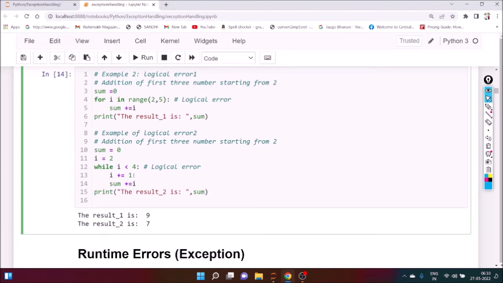Similarly, in this particular problem, is there any problem? Here the output is 7, it is also not 9. You can check: initially sum is equal to 0. Then while i is less than or equal to 4, what is i? i is equal to 2. The condition is true. Increment i, the value of i is now 3. Sum is equal to sum plus i. So that means sum is 3.